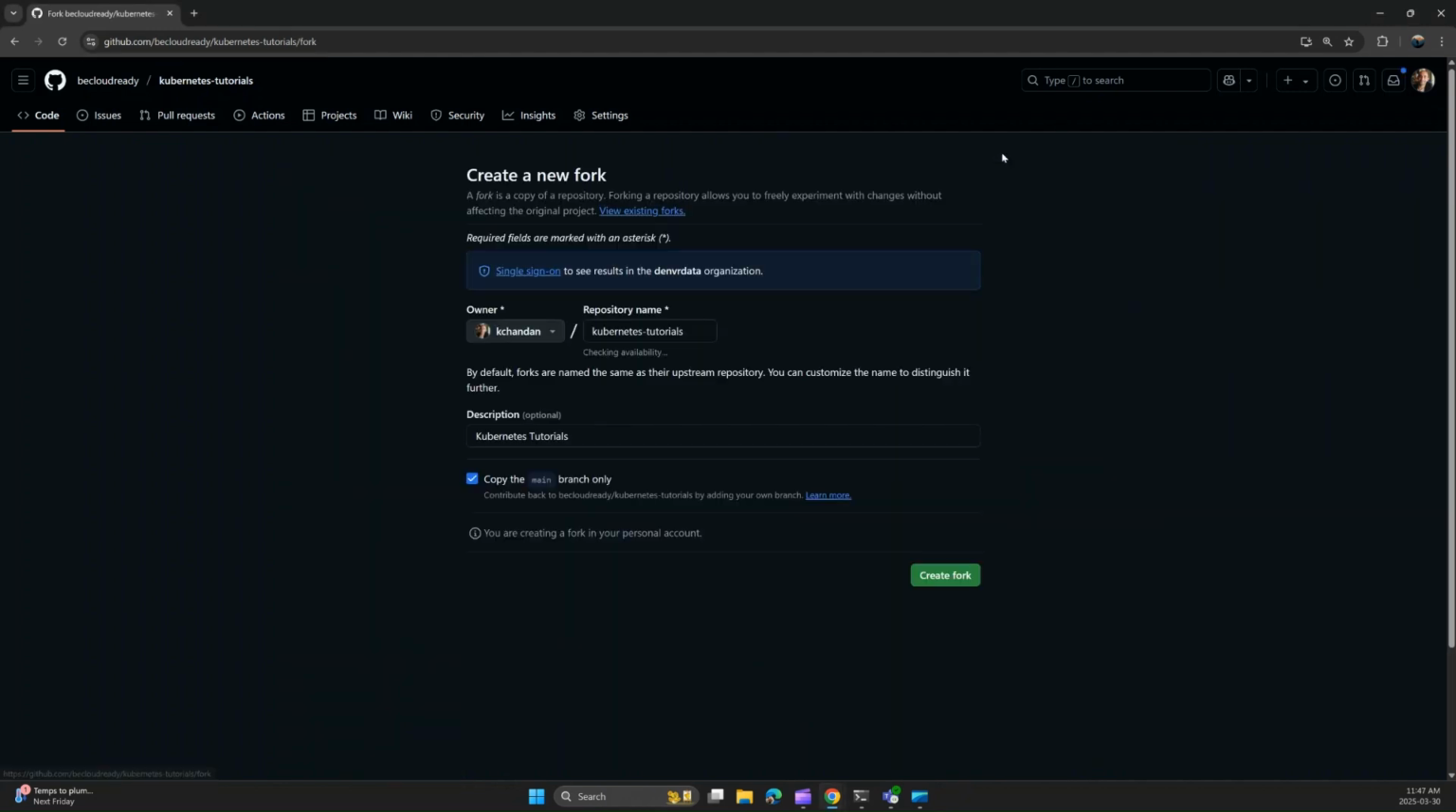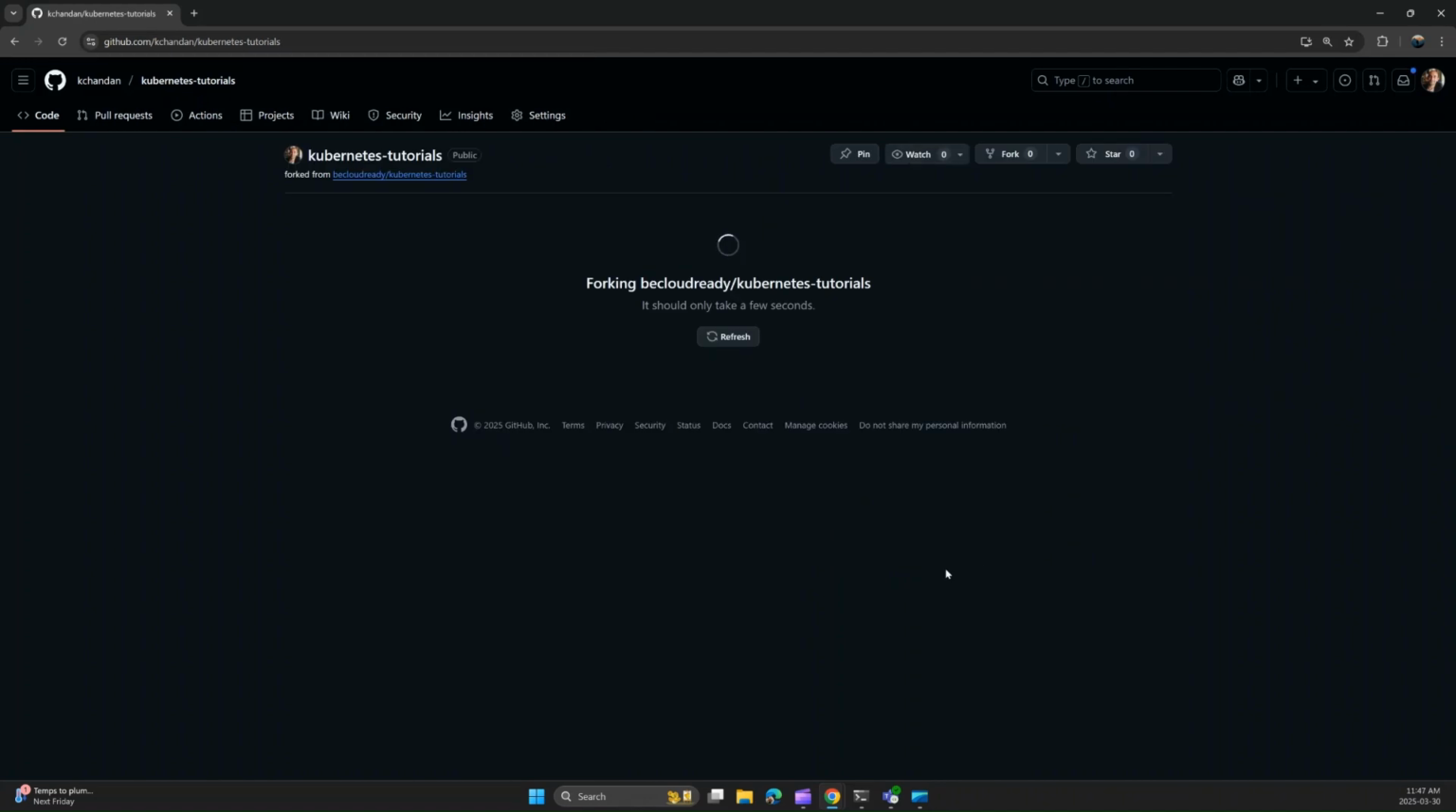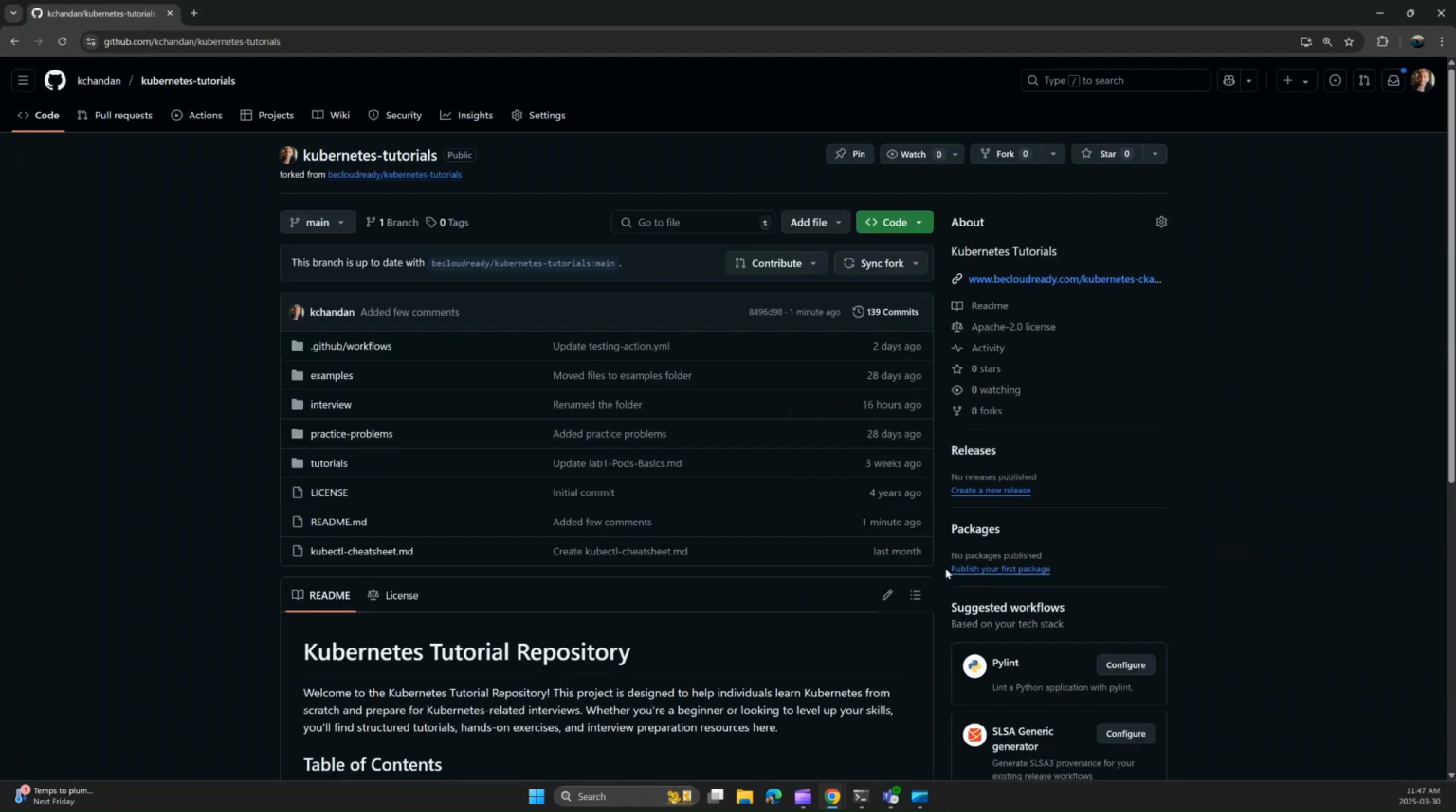I click on the fork icon and it will show me my user ID. It shows that I have this name available, and I can fork into my repository in my namespace. The forking could take a couple of seconds depending upon the repo size. This is a very small repo, so it will be very quick. Now you can see this repository has been forked from bcloud Kubernetes, and this is in my namespace.